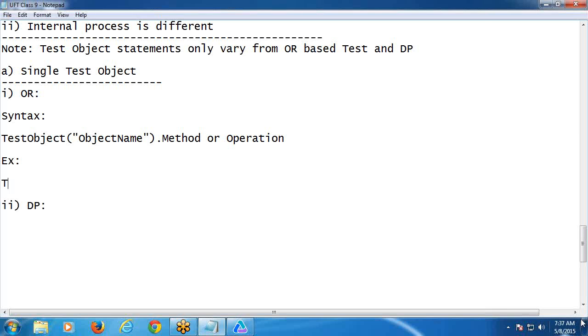Example: Dialog of login. Dialog is the test object. Login is the object name. Dot activate. Activate is the method.